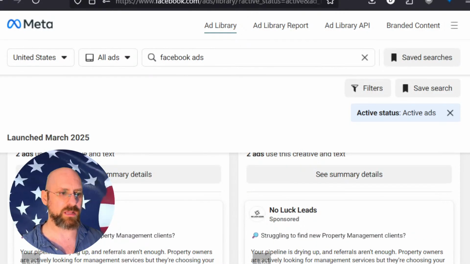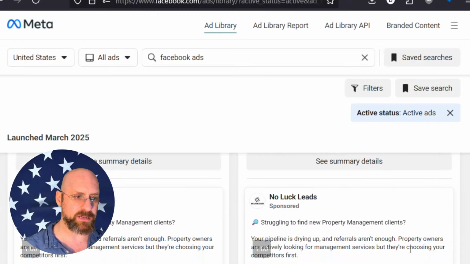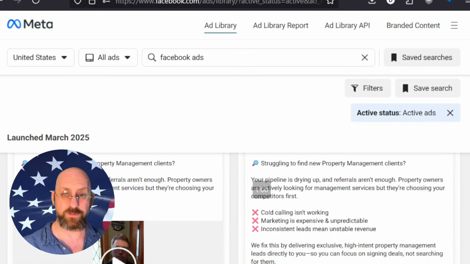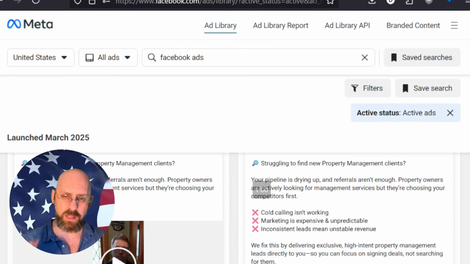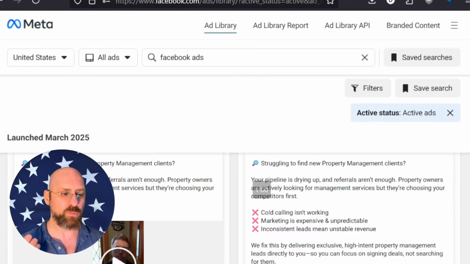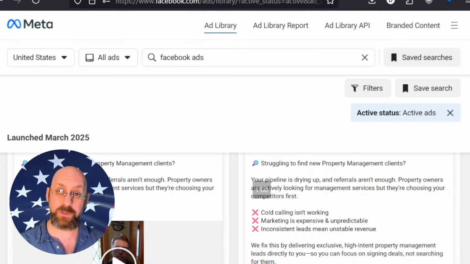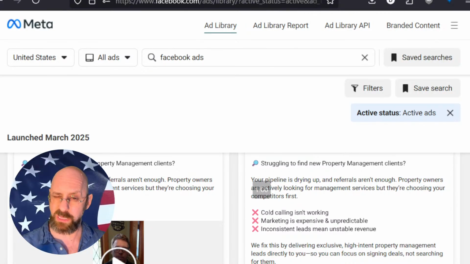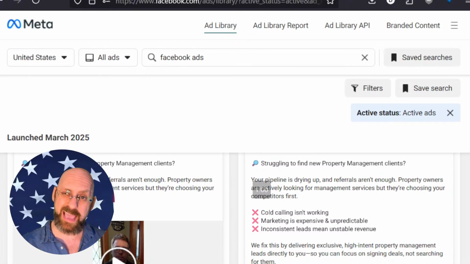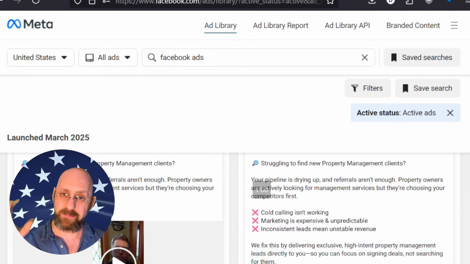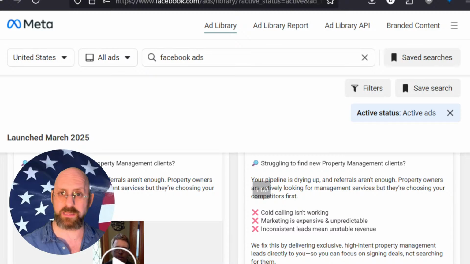So now we have, luckily, this is struggling to find new property management clients. So this is another one. And if you look, what I want you to notice is a lot of these ads start to blend together. And why do they blend together? Because these people or agencies don't really know what they're doing. So they're going to AI and they're using AI to build out their ad. And they all look the same and they don't even realize it.